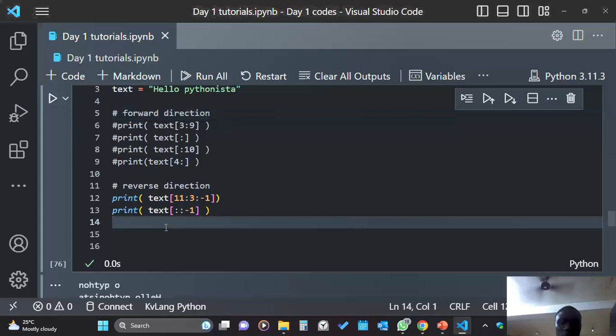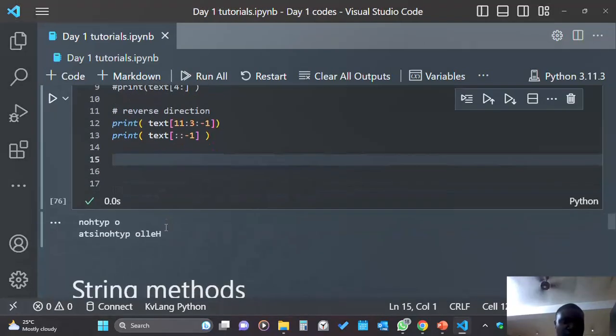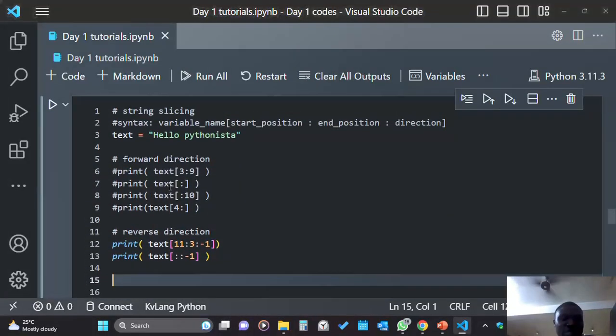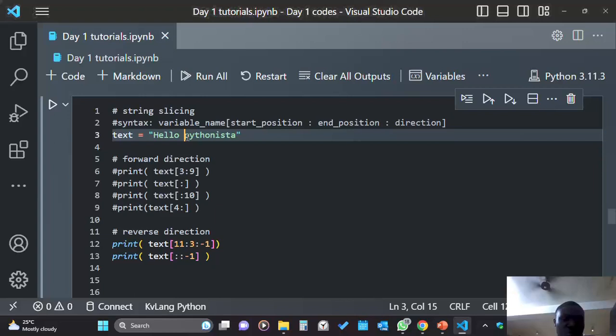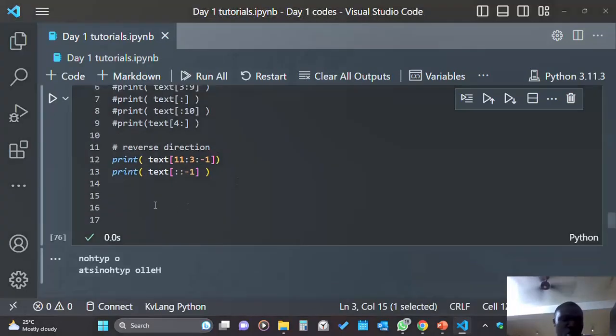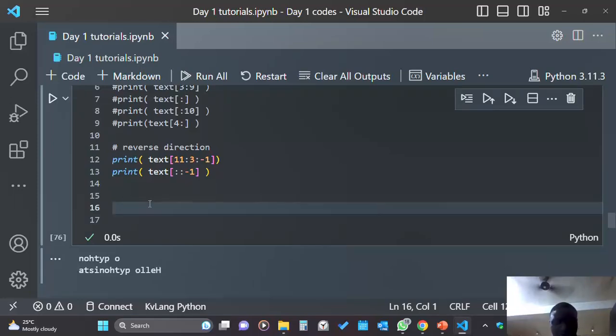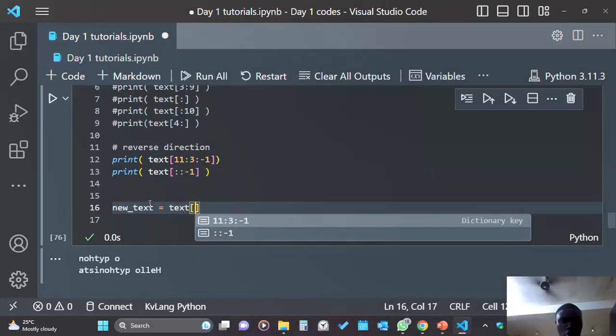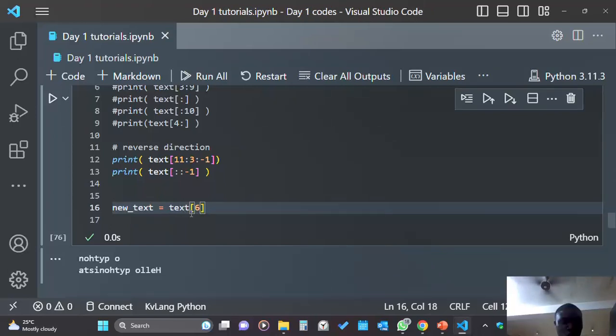So the last thing I want to teach you is the question he asked earlier about replacing a particular string. So let's say the P is in position 6, and we all know P is in position 6. Let's say I want to replace the P with a capital P. I can say that maybe this is a new text. I want to assign to a variable called new text, it's equal to the old text, square bracket, what is the position of P? It's 6. So this will get me P.